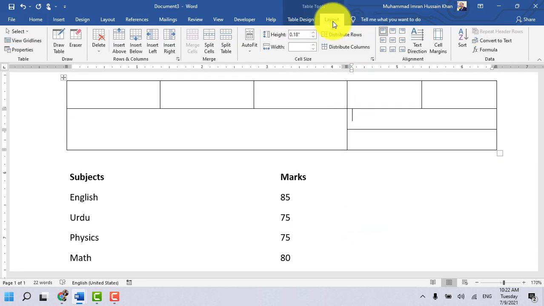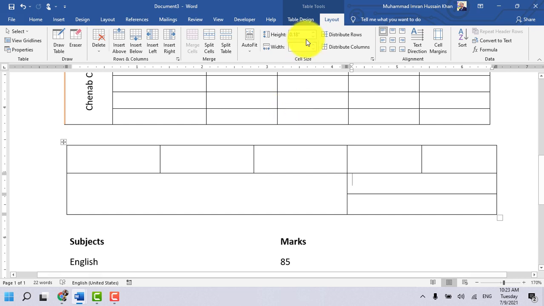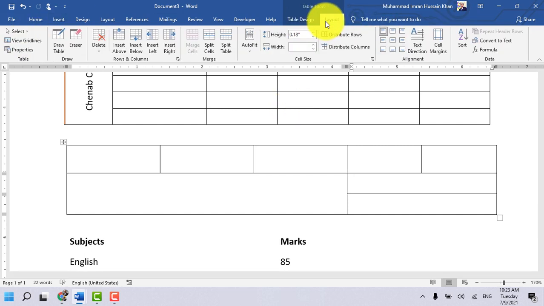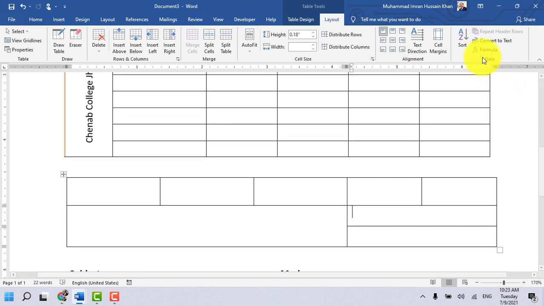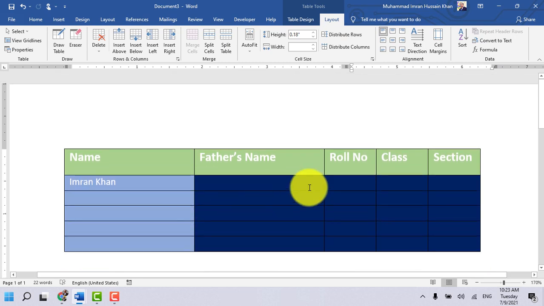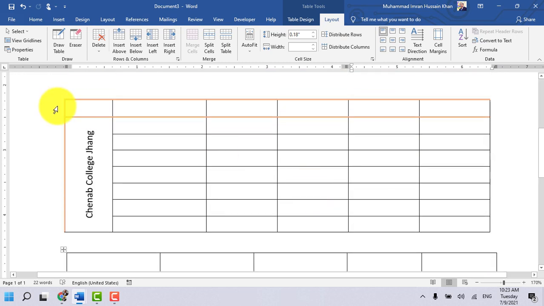So these are the main things that you read in the layout tab and table design tab, and how to work with tables. The last thing is our data group. In the data group you can see convert to text and formula and sorting. Sort is something you read in Microsoft Excel also, but I just simply give you an example.